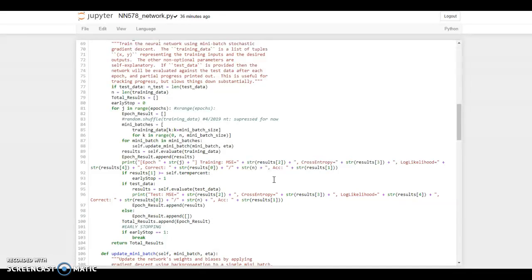With respect to keeping track of the total results, I created an empty list here. This will hold all the epochs. This is the results for each epoch. And the evaluate function returns, remember, that list. And I just append it to the epoch result. And after all the results are appended, I append that specific epoch's results to the total results. And then I just return it here.